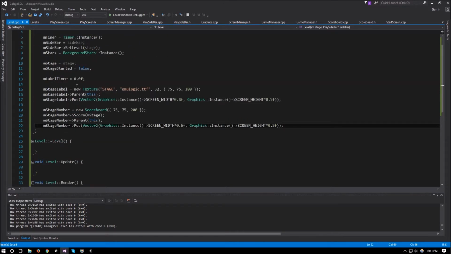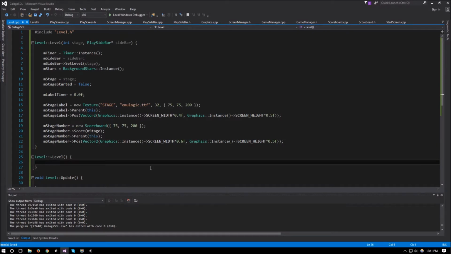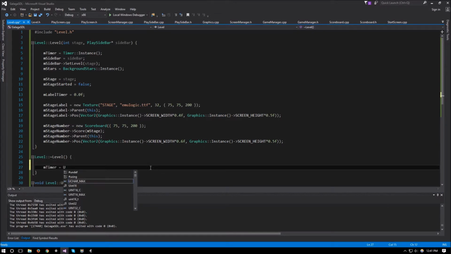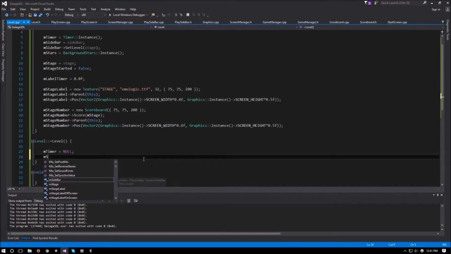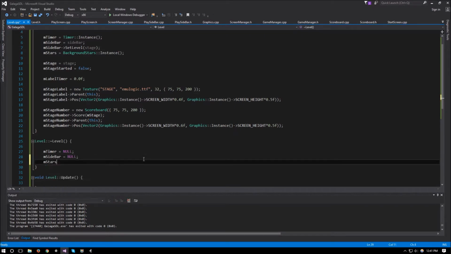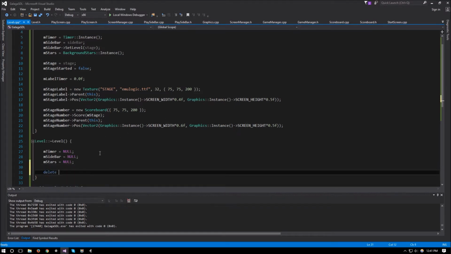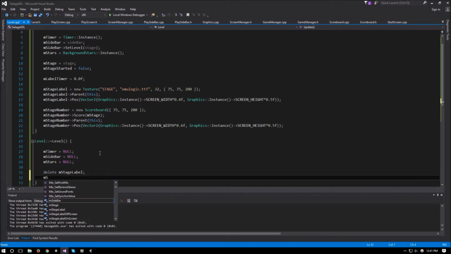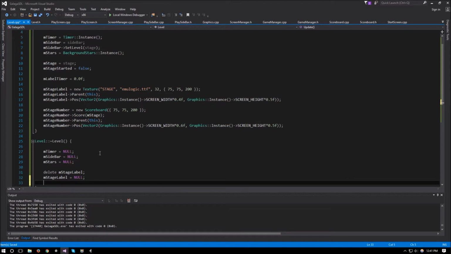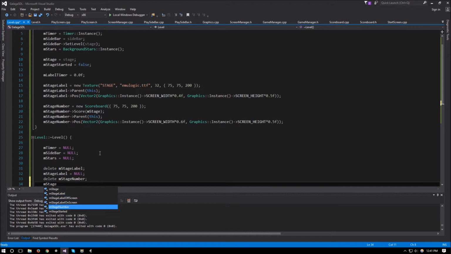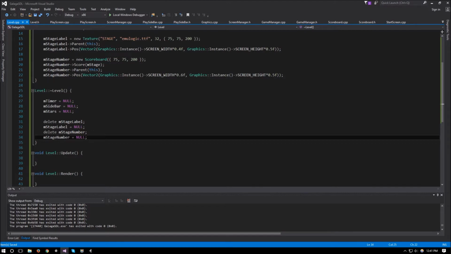So now that we have these two being initialized, we probably need to clear all that in the destructor. So mTimer is going to be equal to null. Then mSideBar is going to be equal to null. mStars is going to be equal to null. Then we will delete mStageLabel. mStageLabel is equal to null. Delete mStageNumber, and mStageNumber is equal to null. So that clears pretty much everything that we need for now.